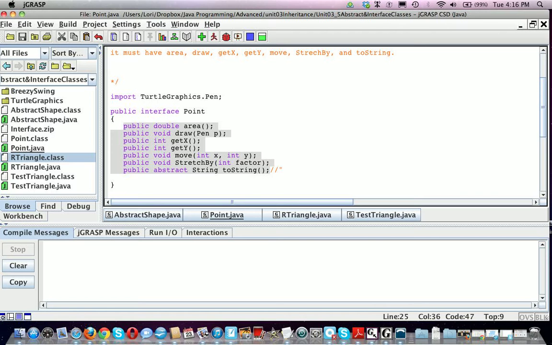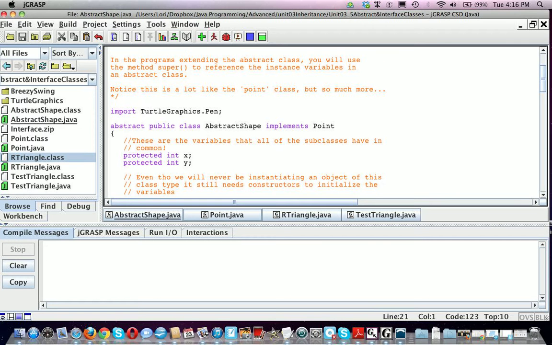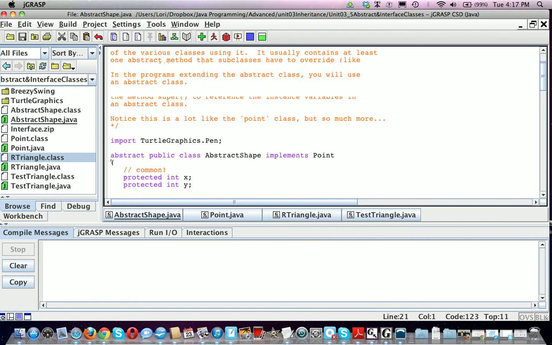I just have defined here a whole bunch of methods. I don't have any constructors. I don't have any code that's actually doing anything. All I have here are a bunch of definitions of methods that could be used in any number of these shapes or abstract shapes. So again, this abstract shape is going to be my superclass.